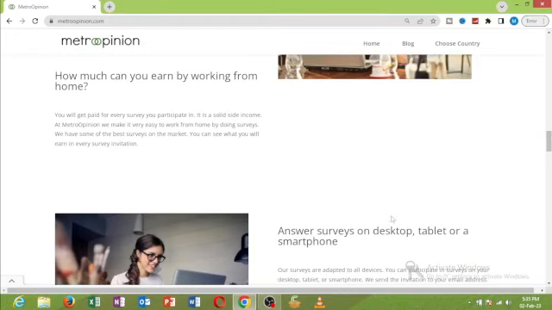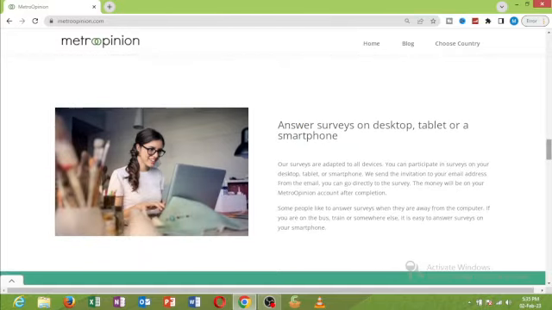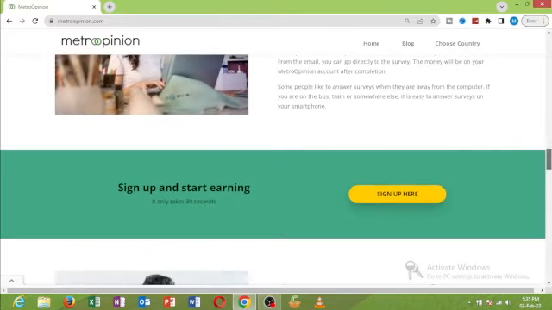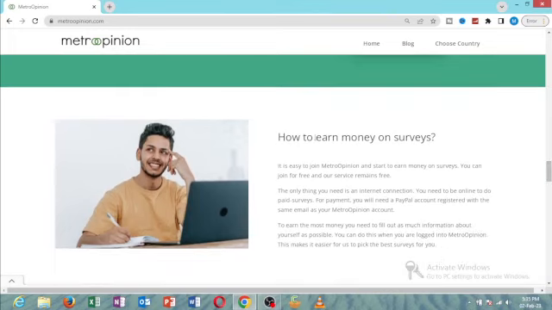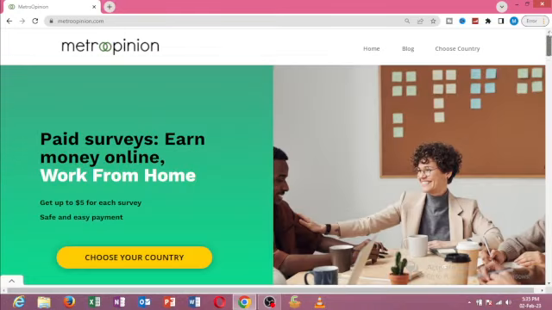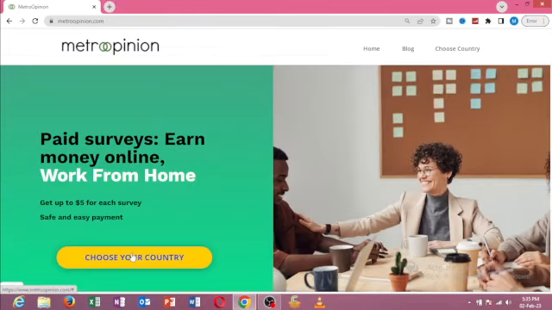You can answer surveys on desktop, tablet, or a smartphone. So irrespective of the type of desktop or device you're using, you can actually earn money online using Metroopinion. As you can see, it is easy to join Metroopinion and start to earn money from surveys. After this step, we're going to head over to the sign up page where we are going to sign up.